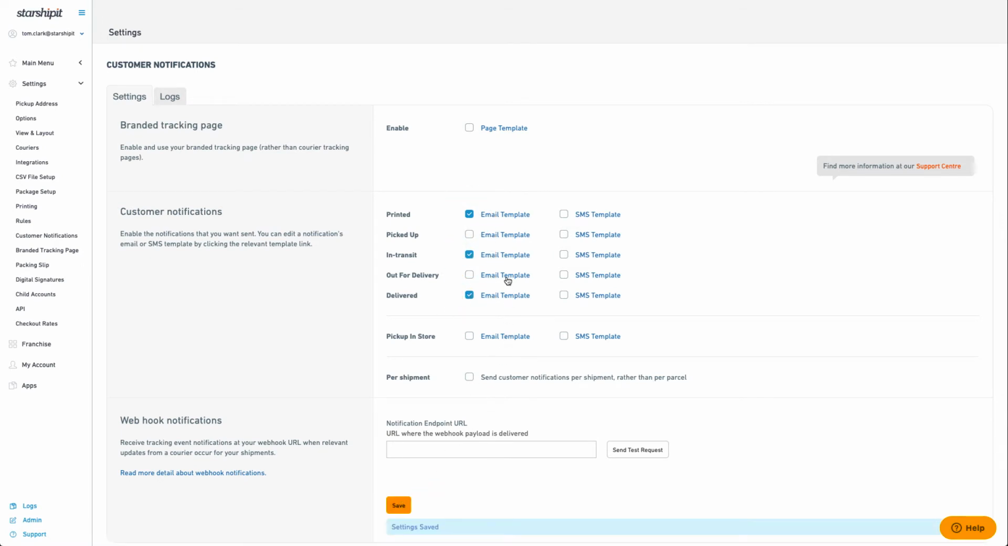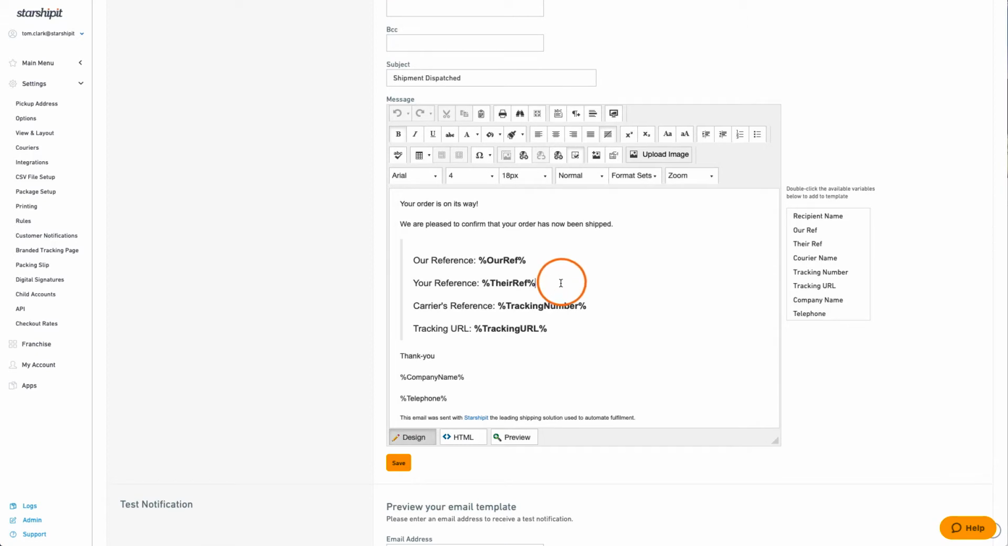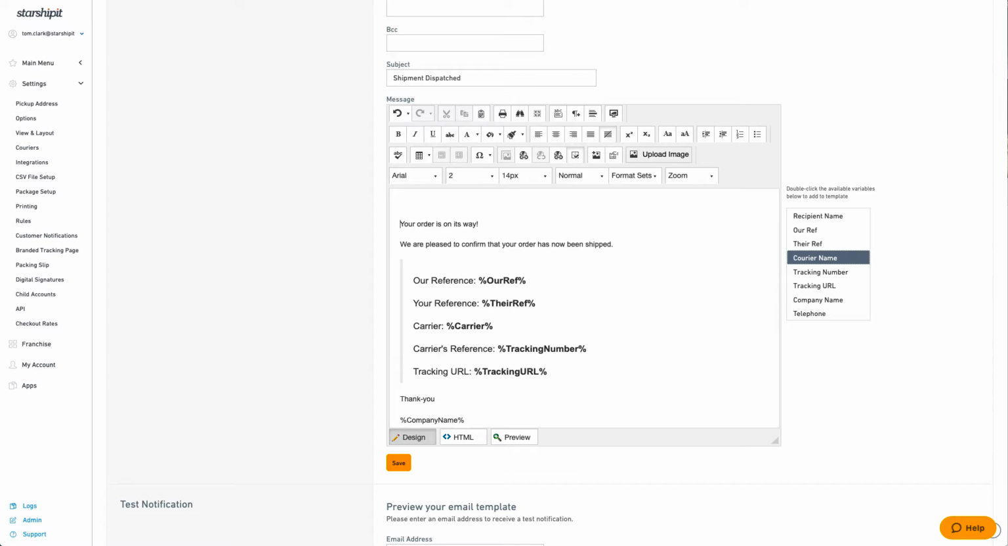Select an email template and using the editor, you can modify the content. You can use our preset variables to personalize your email and include information about the order. These variables can be included in the subject field or the email body. You can add these easily by using the variables pane on the right. If you've not enabled branded tracking, the tracking URL in the email will link to the courier's tracking page rather than your own. To add images to the email, from the editor, select Upload Image.